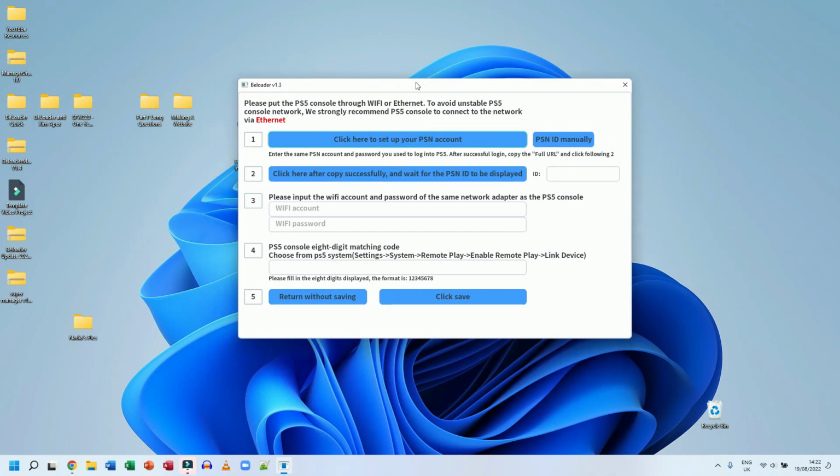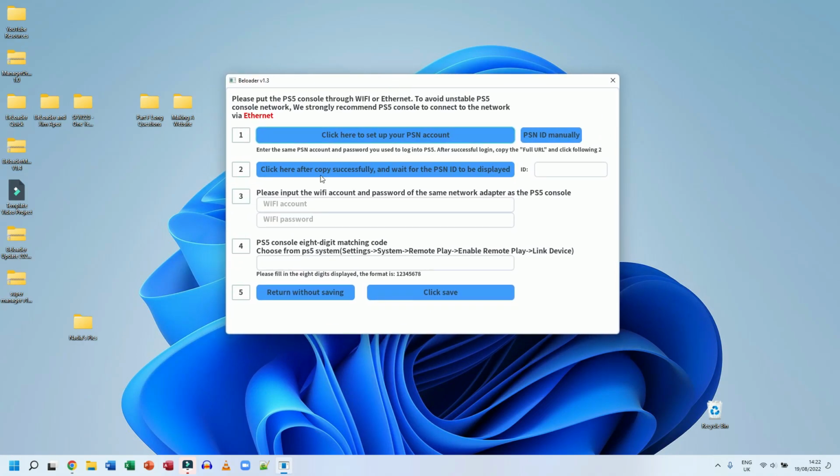I'm going to go back to my BeLoader software, so this thing here, and I'm simply going to click here after you copy successfully and wait for the PSN ID to be displayed. So all you have to do at this stage is simply click here after you've copied. So make sure you copy that link from the web page. You click here and just wait. On the right hand side, mine's been blurred out, but it populates that small section there.